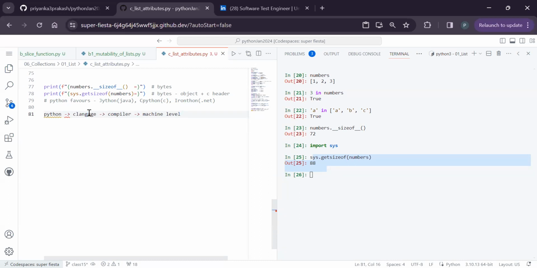So Python is converting to C language. That is called CPython. Similarly, there are other implementations: Python to Java, which will convert, and Java has a compiler. Similarly, .NET. Like that, there are 3 flavors. But 90% of the time, most people will work with CPython. So the point is, when they are converting, they will have the C header. So object size plus C header size, that is the total.